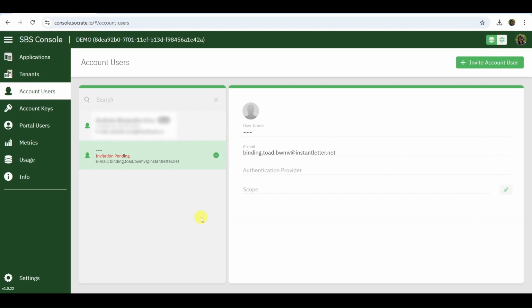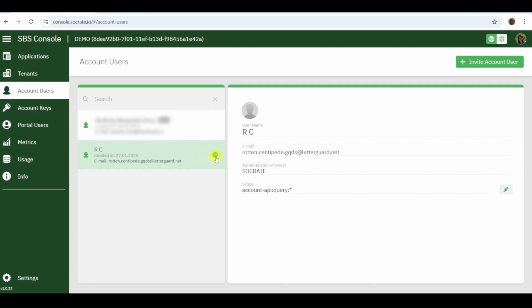If you changed your mind, you can remove pending invitations by clicking Remove. If you do this, the user will no longer be able to fulfill the invitation sent by email and thus will not get access to the SBS account. You can also remove users from the SBS account after they accept the invitation. To do this, click Remove next to the account user record.